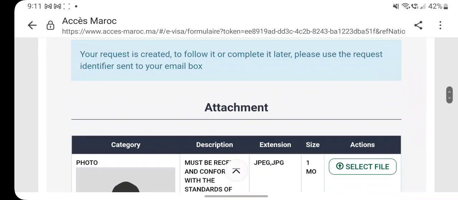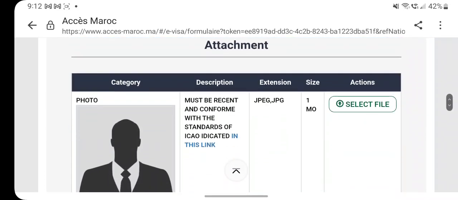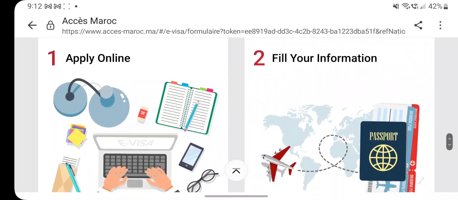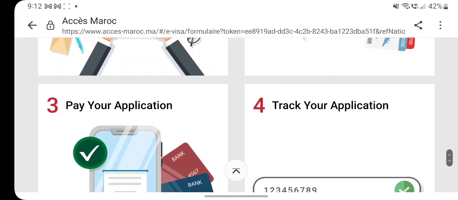Attachment: photo and passport. So in the next stage it will ask you to pay. That I'm not going to do.